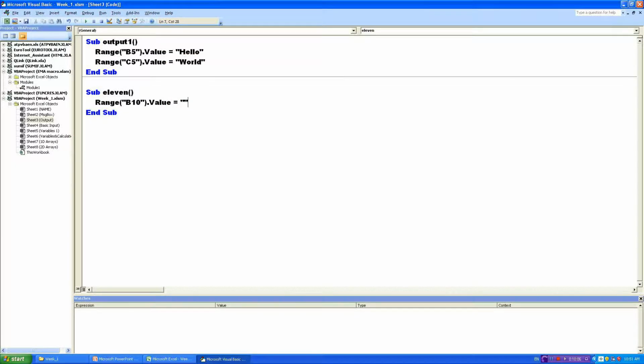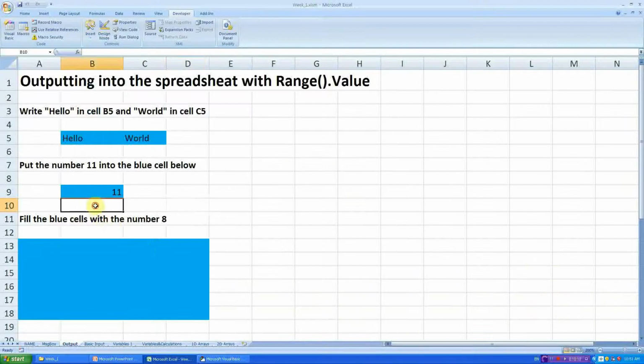Can you see that I have typed here 2 quotation marks? This is a word, but the word consists of nothing. So I'll press play, and it has been deleted.